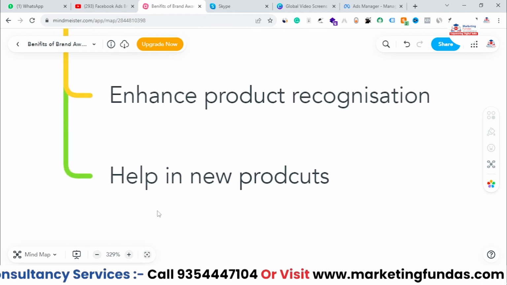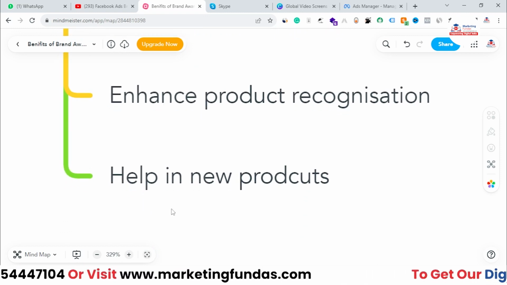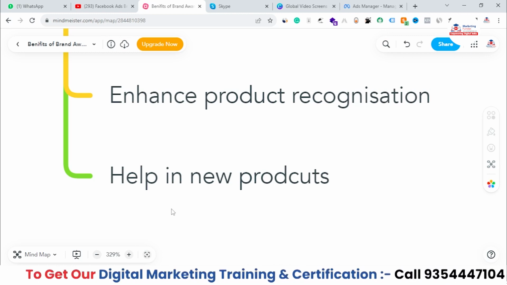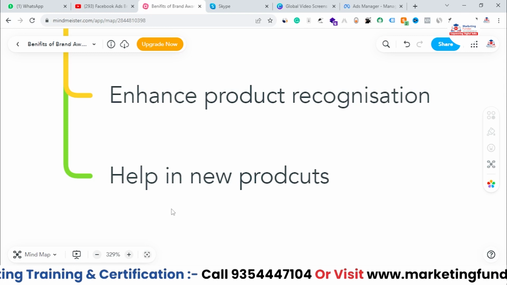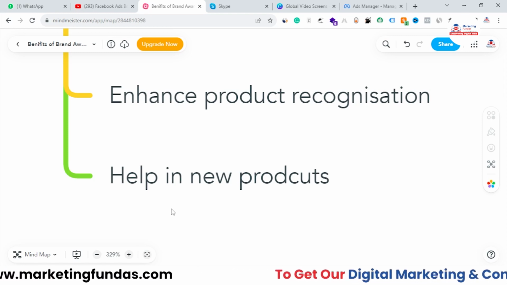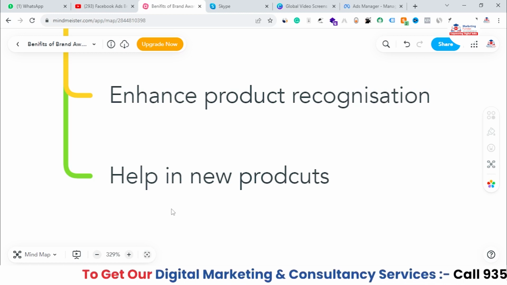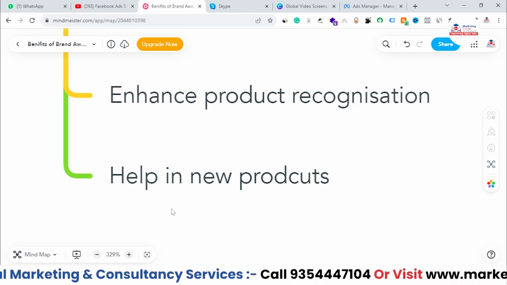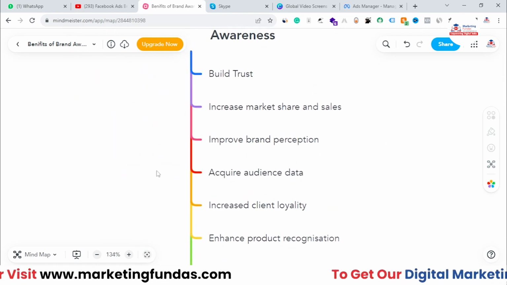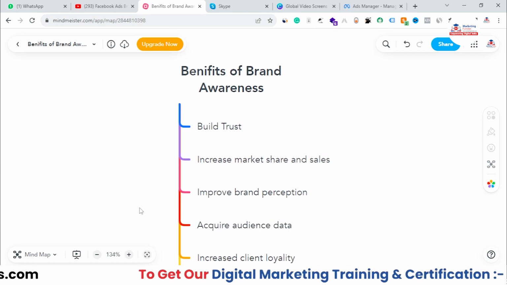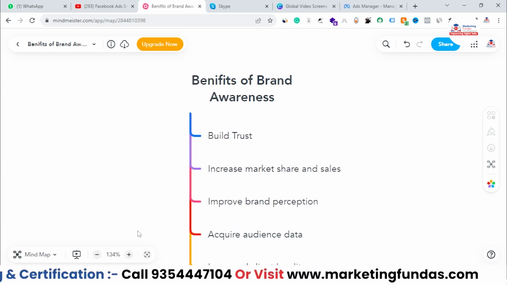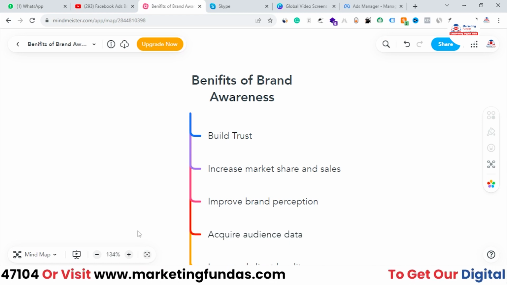At the end, help in new products. Yes, if you are running your brand awareness campaign on a regular basis, and if you have a new product today, obviously you can market that new product to thousands of audience you have already built, right? And this will help you to get instant traction on your new products as well. So these are the key benefits of running your brand awareness campaign. I hope you understood the benefits. Now we are directly going to jump into the campaign creation process.